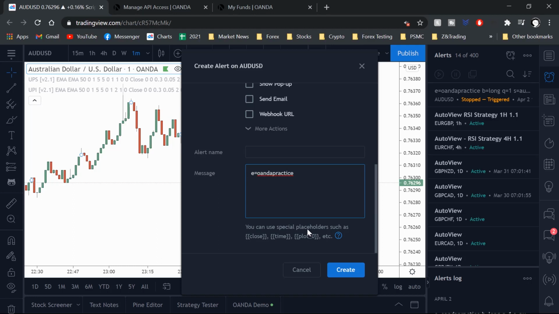So E stands for exchange. This plugin is mostly used for crypto exchanges, but it is integrated with Oanda, so we can use oanda-practice here. If you're using a live account, you would just write oanda without the practice, but we'll get to that in a future video. For now, we're going to stick on the practice account so that we can make sure we know what we're doing before we start playing around with real money. The next thing we need to do is specify which side of the book we want to trade.